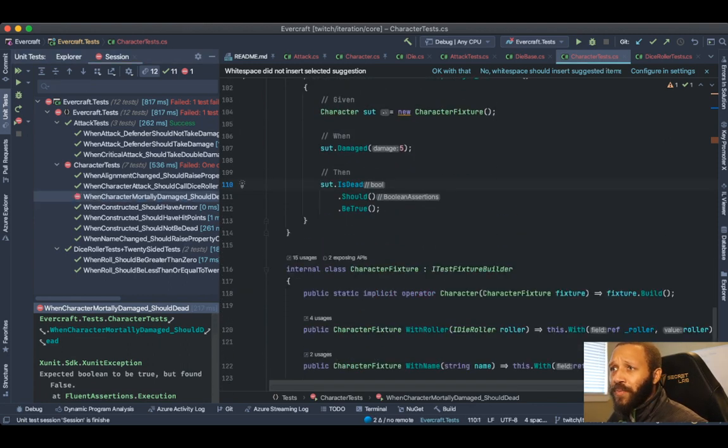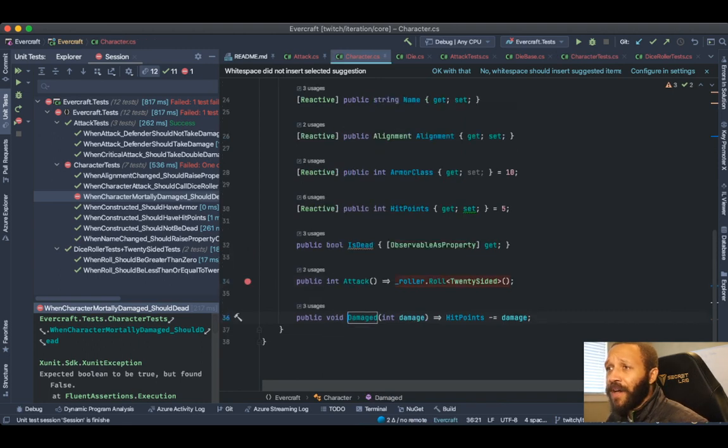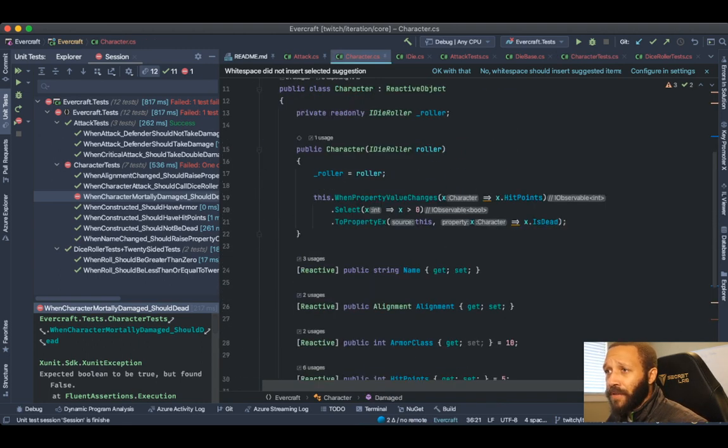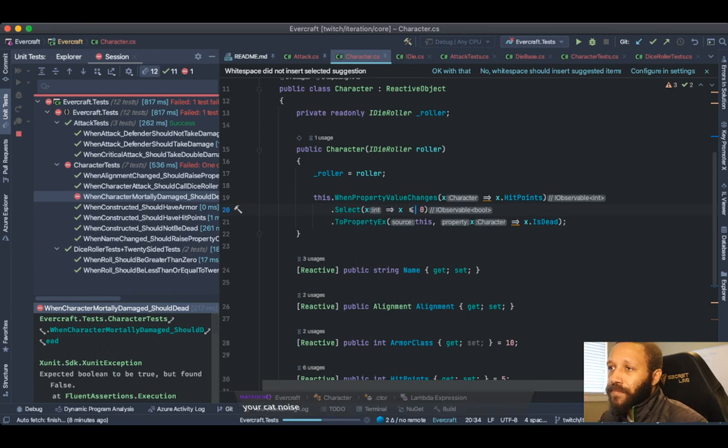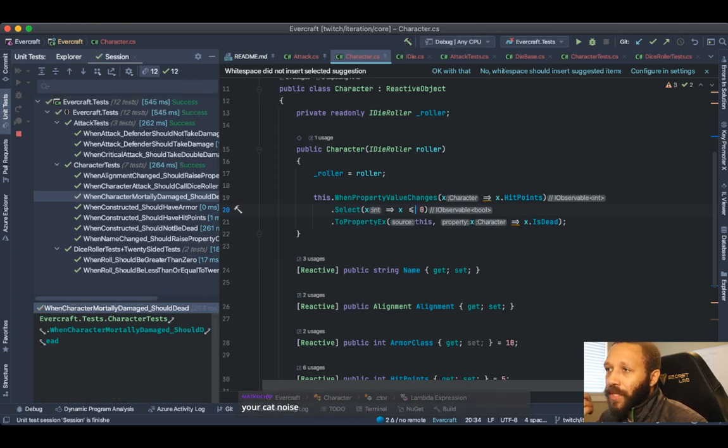So, mortally damaged, we give it damage 5, right? Damage 5, so if... Oh, duh. There we go. So now we know whether or not we're dead or alive. Cool, so we've solved that requirement.